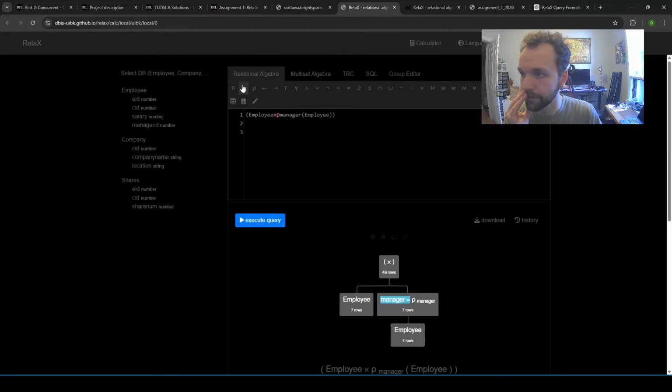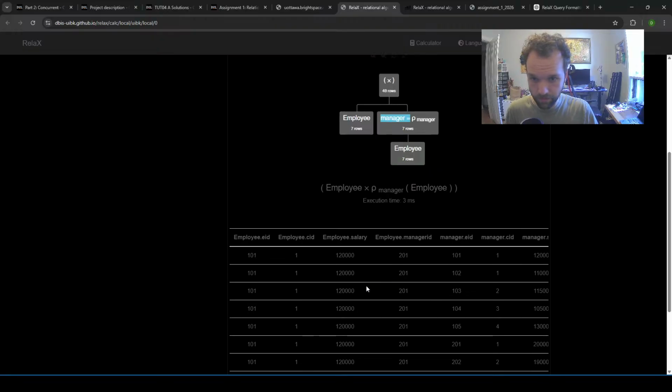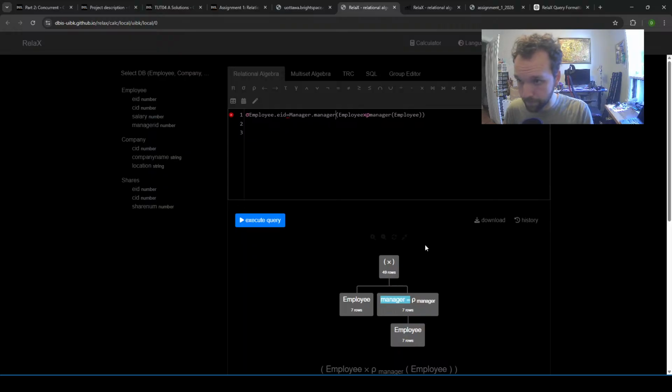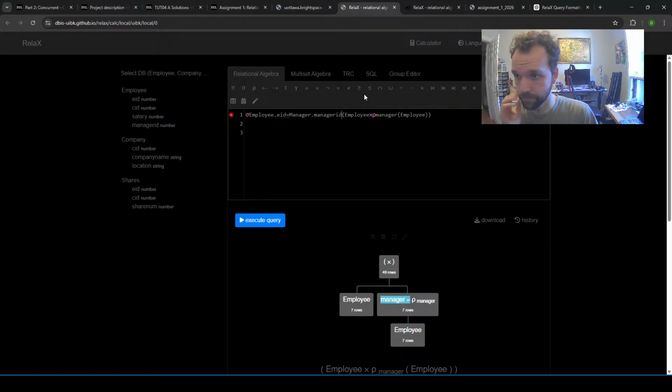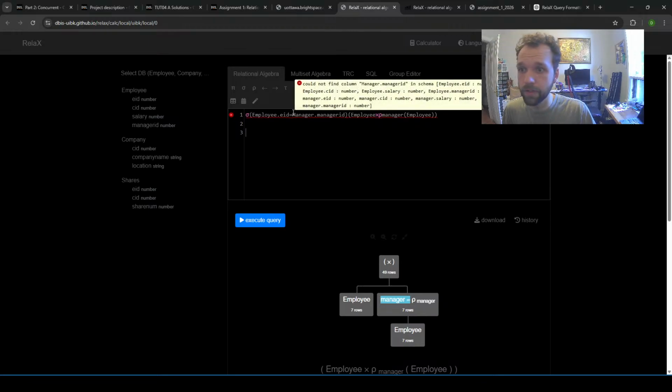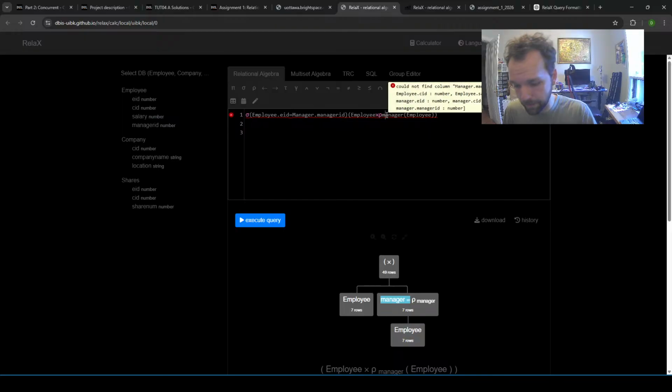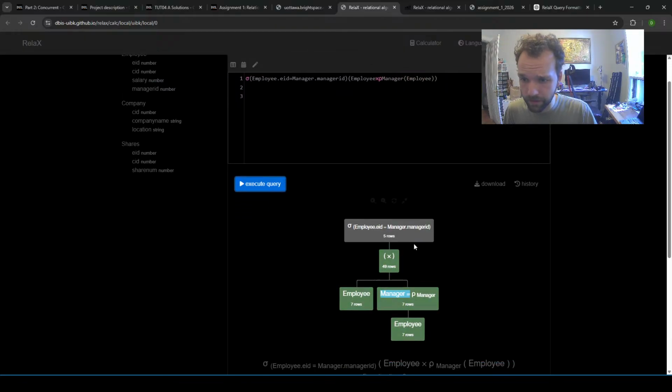And then we want to do employee.eid is equal to manager.manager ID. What are you talking about? Oh, right. I need to rename that to manager. Execute query, 5 rows.